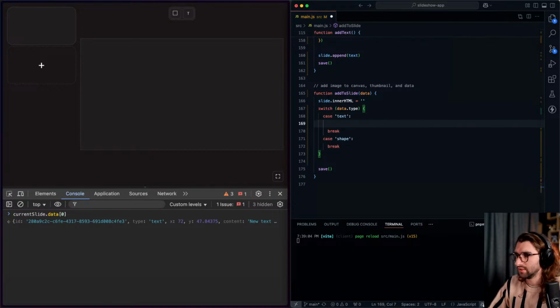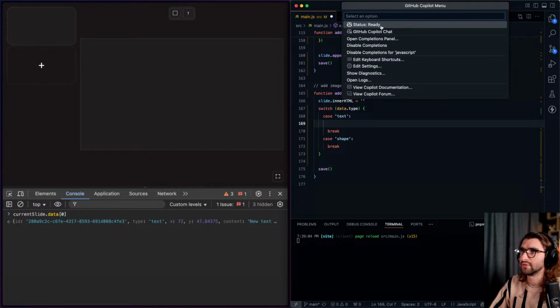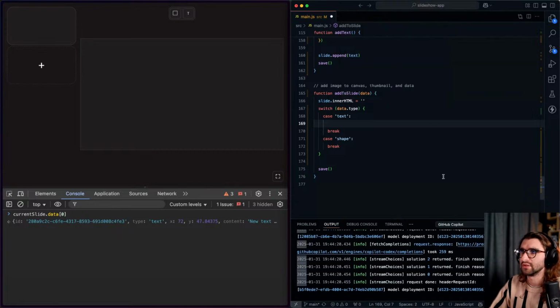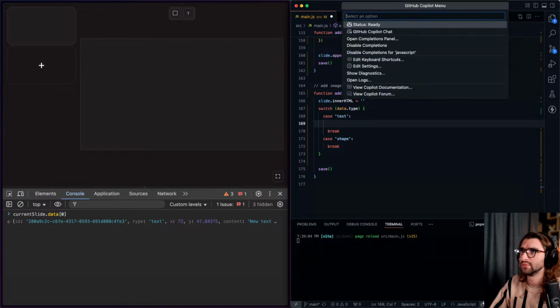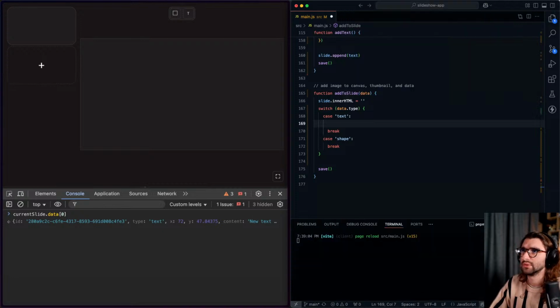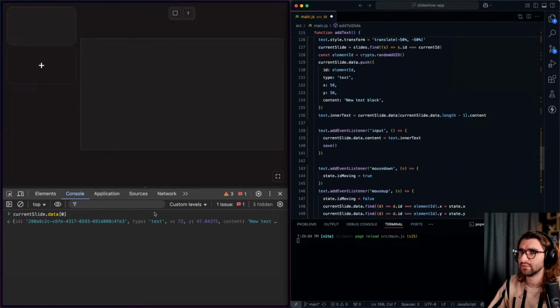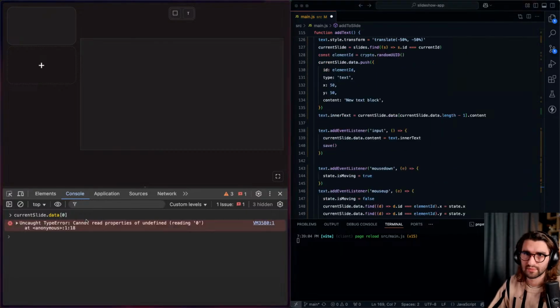I feel like turning off Copilot because it's turning off my brain a little bit. Several completions, okay. Okay, so if it's text, let's see what we have. Oh, we don't have it anymore.